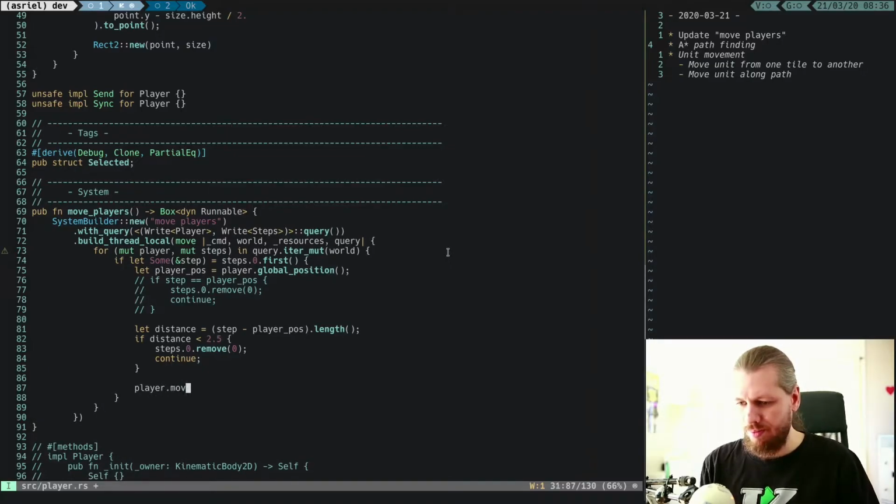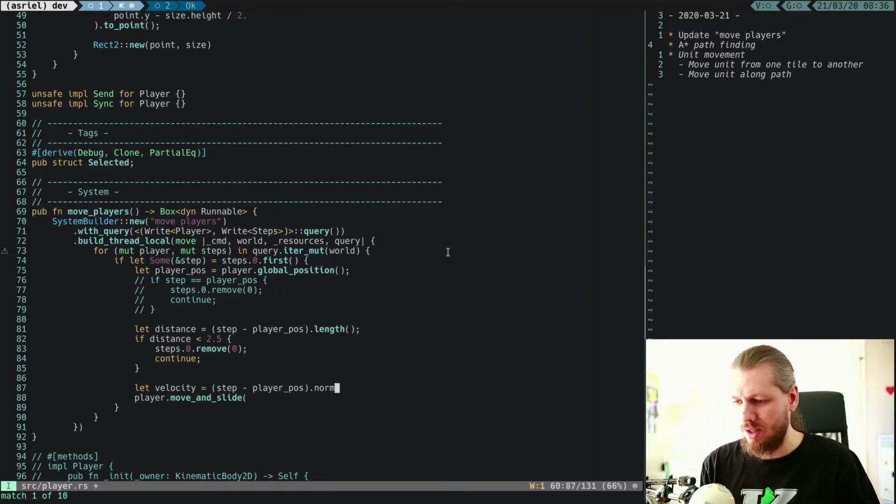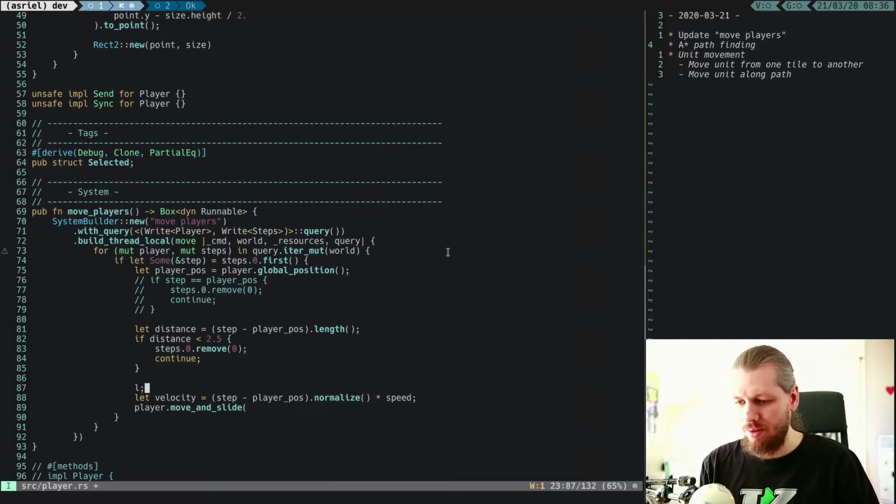So move and slide. And we need a velocity, which is we're going to normalize the step minus the player position to get the direction. And then we're going to multiply that by a speed value. And we say that that's 100 something, right? We don't know what the speed's going to be, and it probably won't be declared in a variable here every time. So velocity. Okay, that's it.